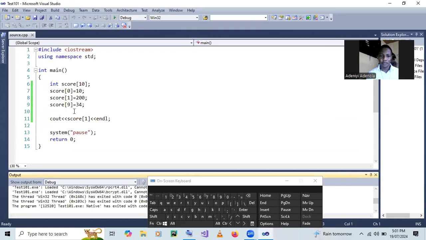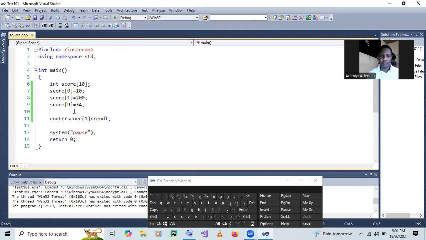Now, we can also do some arithmetic and say the location 8 is equal to the value in location 0 plus the value in location 1. With that, we can check the value in index 8. We expect to have 210. Let's see.